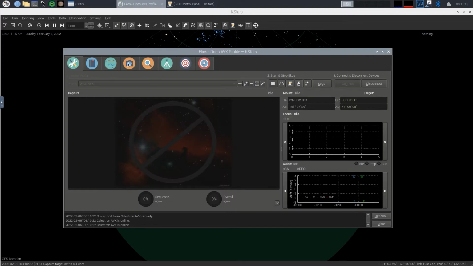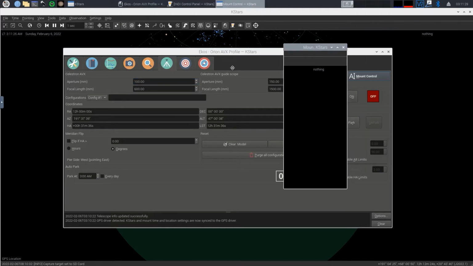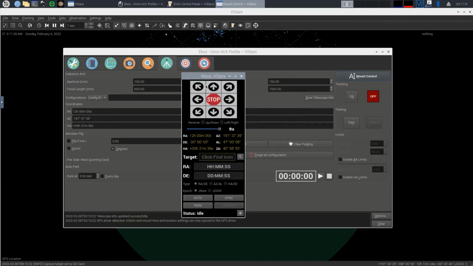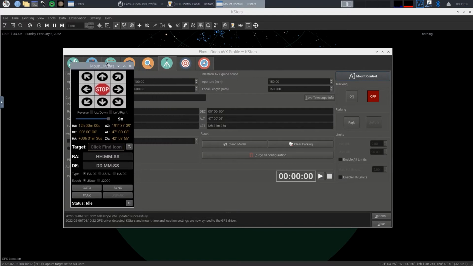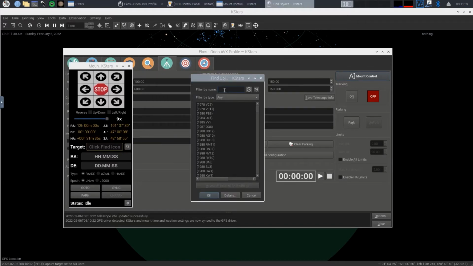Once I have things connected, more tabs appear here. The first tab I'll go to is the Celestron AVX mount tab here. The mount control is what you can use to control the mount if you're not using Sky Safari, so that you don't have to actually use your hand controller. And I can click find there, and I will do Bodes.